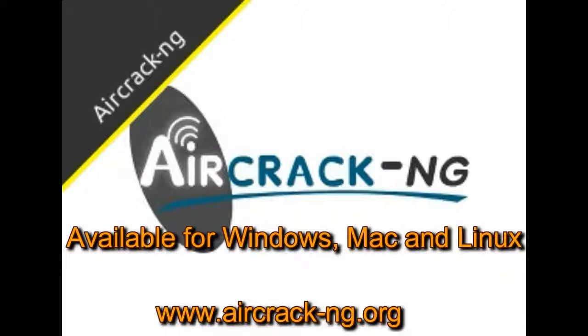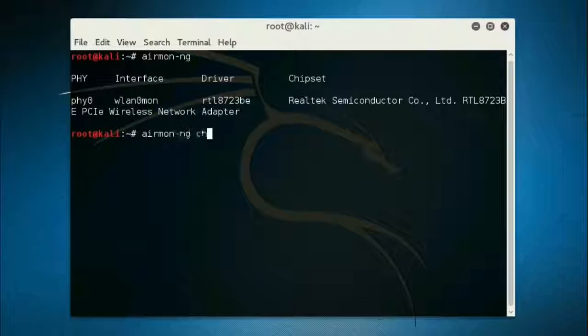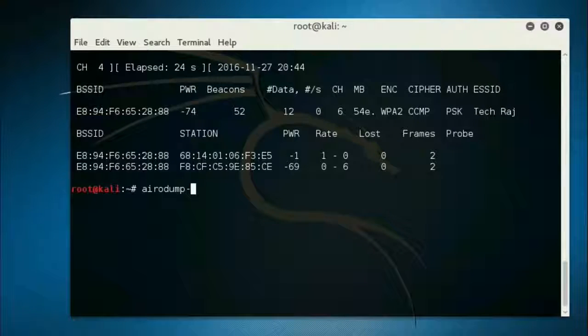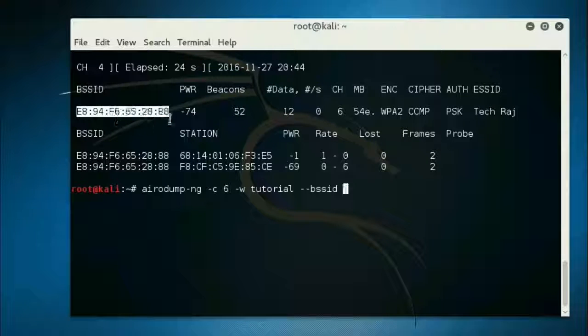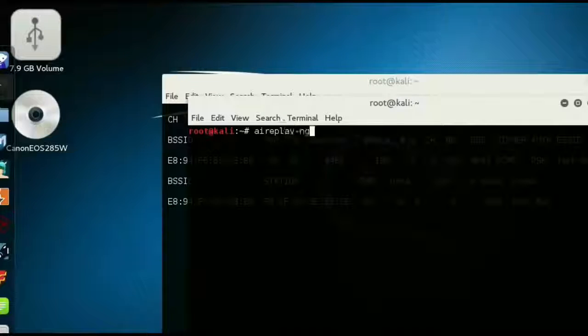AirCrackNG is pre-installed in Kali Linux. However, you can download it for Windows or for Mac OS from the official website. It is a complete suite of tools to assess Wi-Fi security. It can crack passwords of Wi-Fi networks which are WPA, WPA2, or WEP encrypted by the method of brute forcing. This uses the FMS attack, which stands for Fluhrer, Mantin and Shamir attack.